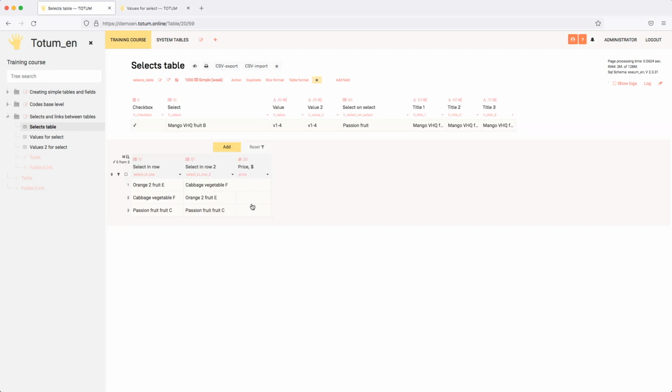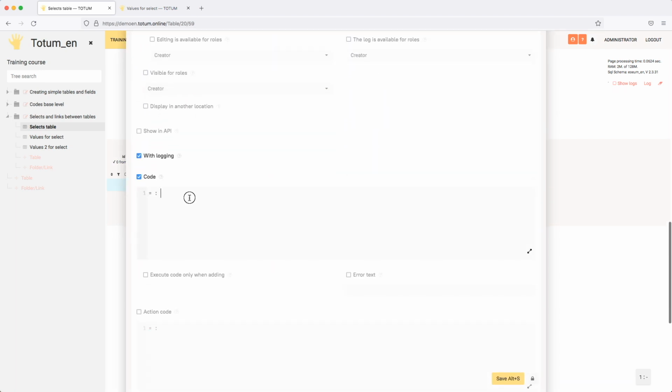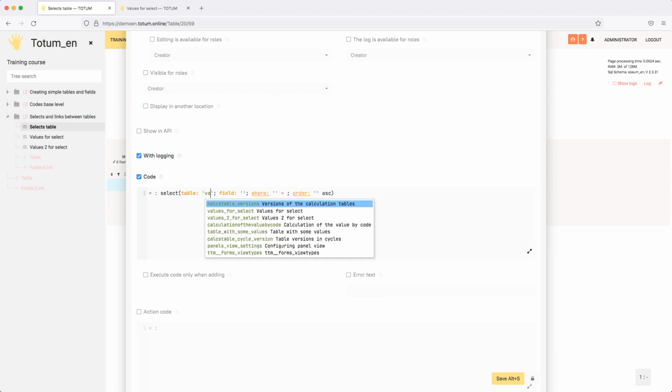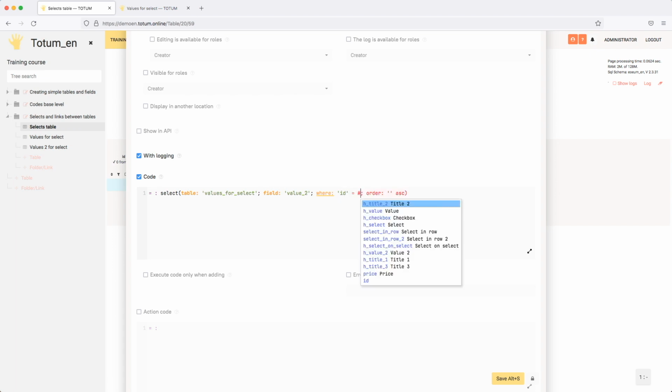And now we want to take value 2 here automatically by code based on the values selected in select in row 2. The values we have here are ids. What are we doing? We do a select code. A select from the values for select table. We take value 2. Here it is. Where id equals this select in row 2. The specific value, the order doesn't matter.